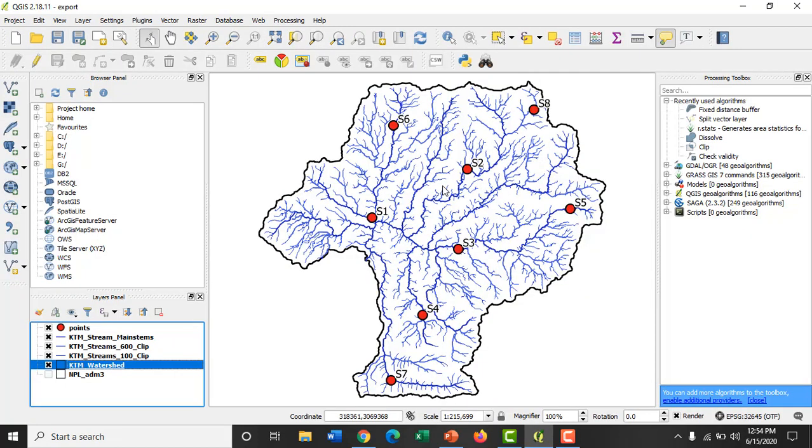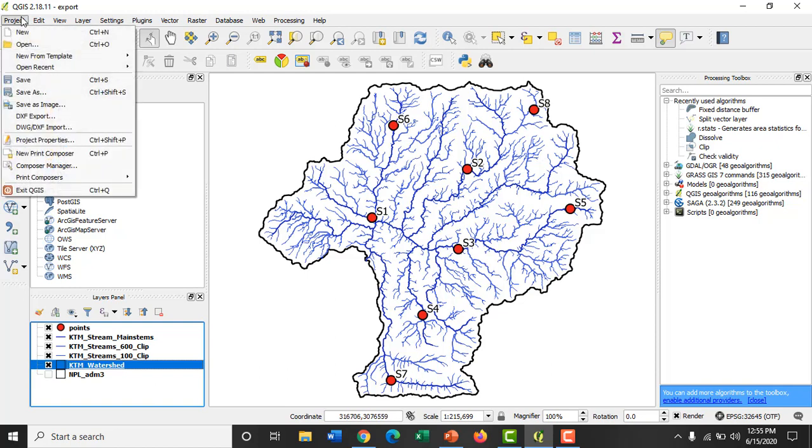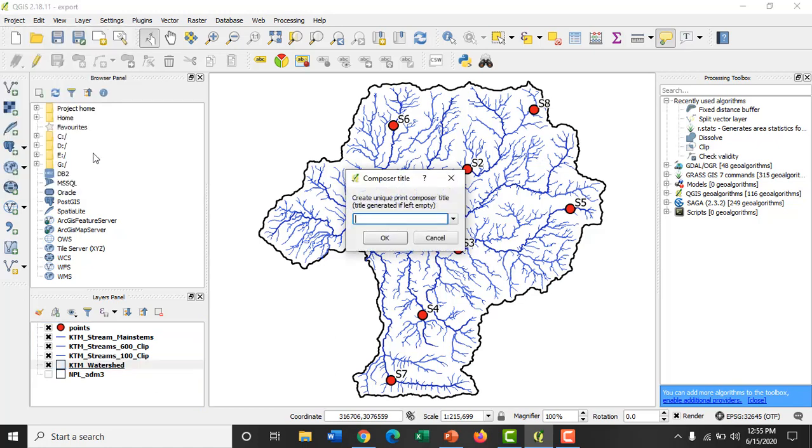Before we open the print composer, we should load the required layers in the map canvas and change their properties involving symbology and labeling as per our need. After that, we should click on Project, then click on New Print Composer, or we can simply use the keys Ctrl+P. Here we should add a title for the new composer. I will enter the title as Kathmandu Watershed and then click on OK.